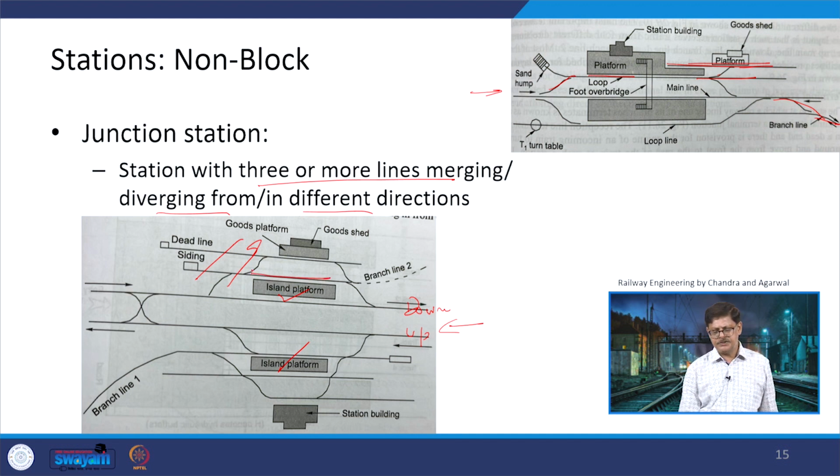So, here the passenger train will be working, and then there can be a branch line. The train which comes from here goes into the loop and then goes to the branch line, or if it is not a requirement, then it can even come back to the down line. The same way it can happen on the other side. So, it all depends on how many such lines are coming. Accordingly, those types of facilities will be provided.